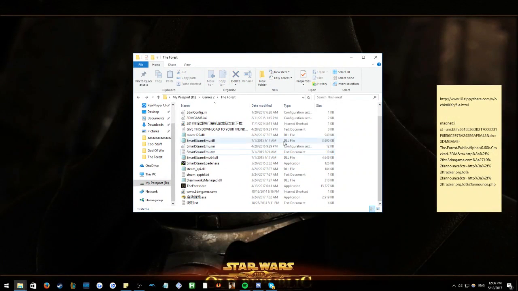We're almost done here. And then you're going to want to find the smartsteam.ini file. For most people, the ini is not going to show up. So what you're going to want to be looking for is smartsteamemu, and then I'll look all the way to the right here, and it's just a configuration settings. So look under type, and you'll find the configuration setting. It probably won't have the ini here for you, so just look for the one that says configuration settings.